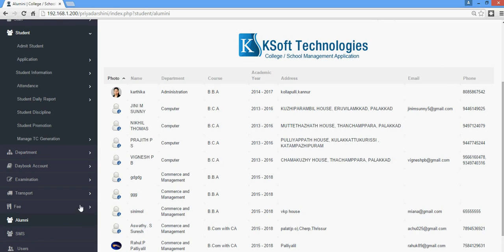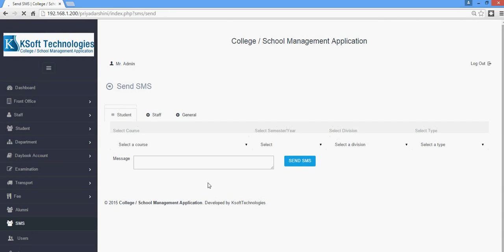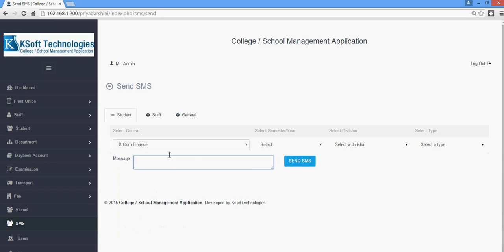Next we are going to the module SMS. This module enables us to compose an SMS and deliver it to the corresponding person, who can be a student or a staff or a parent. Suppose we are going to send the SMS to student, we have to fill the details of course, select the course, then semester, then division, then select the type, and we can text the message in the text box and then send SMS.